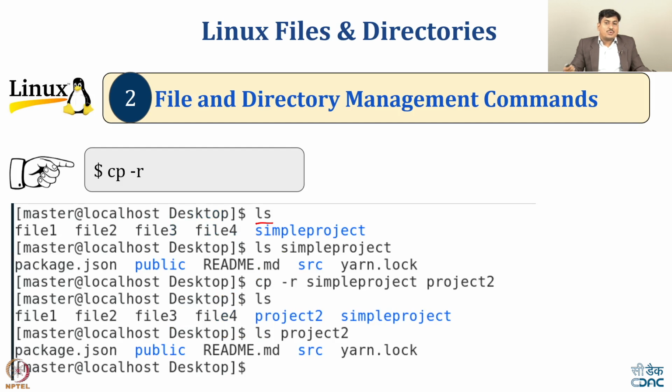Now if I want to do the same with directories, then what is the thing? As we have seen with the rm command, if I want to recursively delete some files or directories within a particular directory, I can use the rm -r command, right, and pass some parameters.